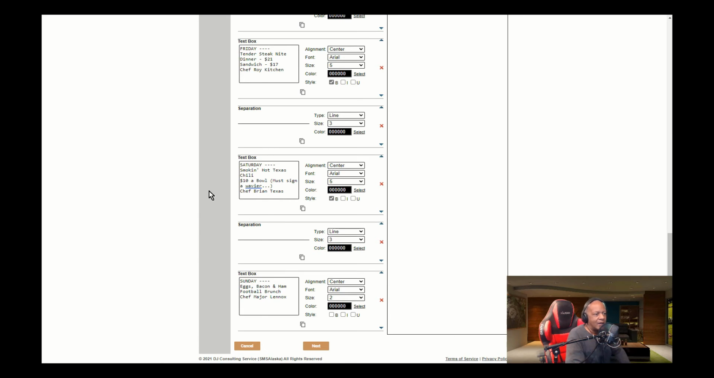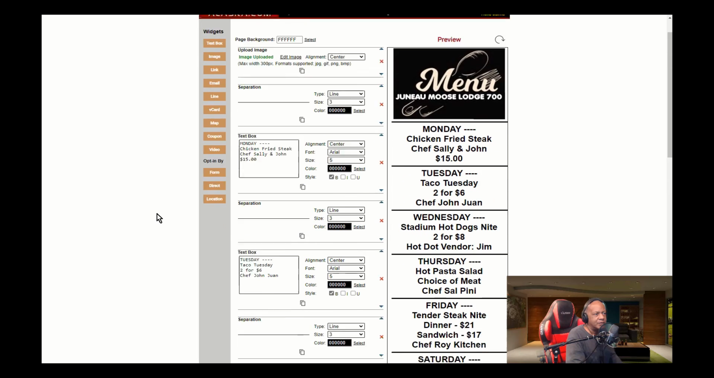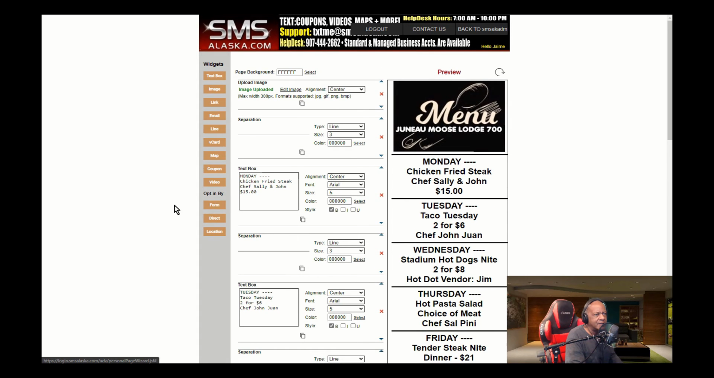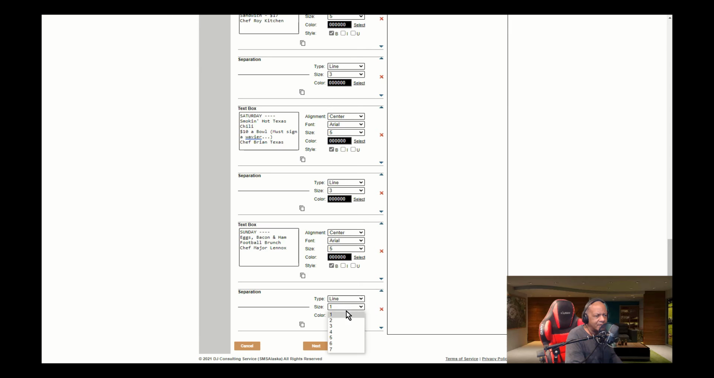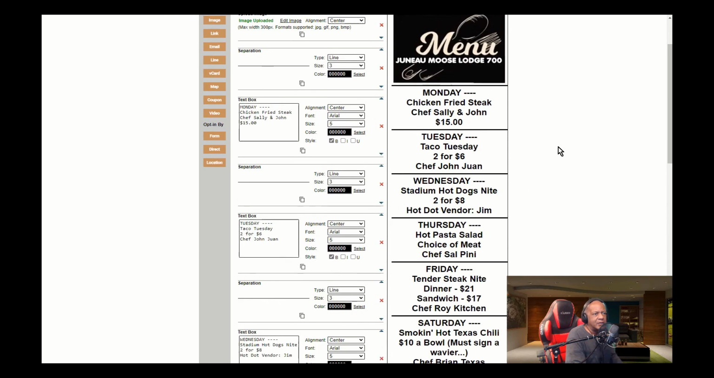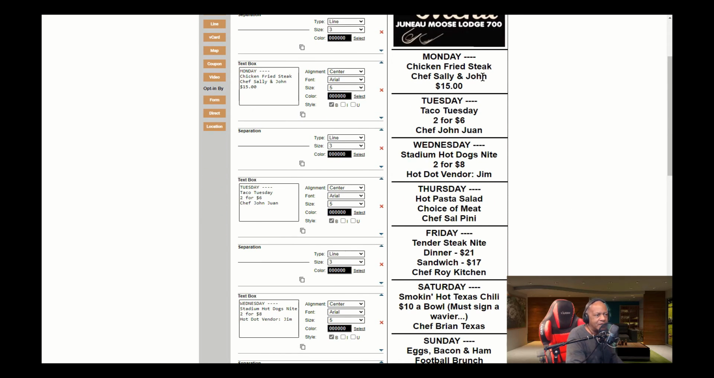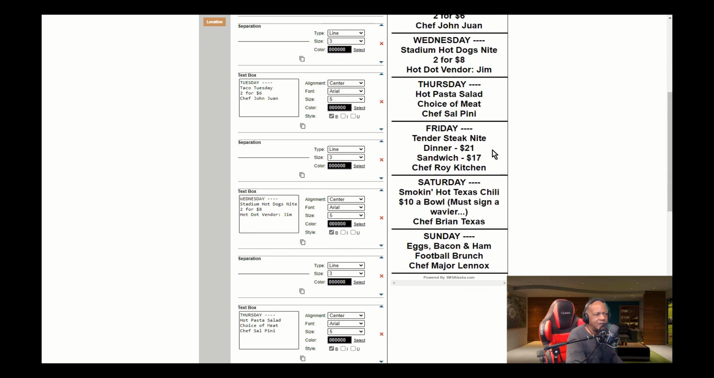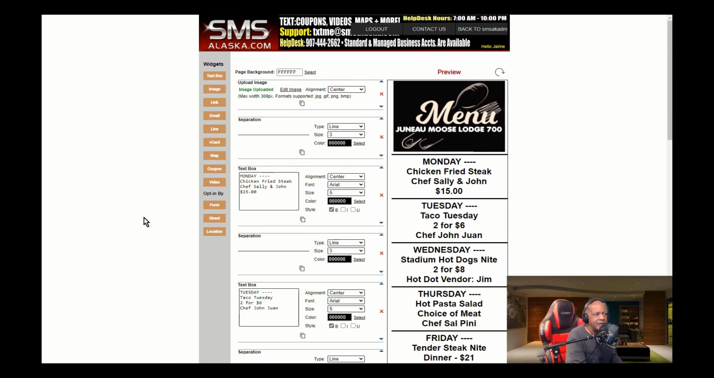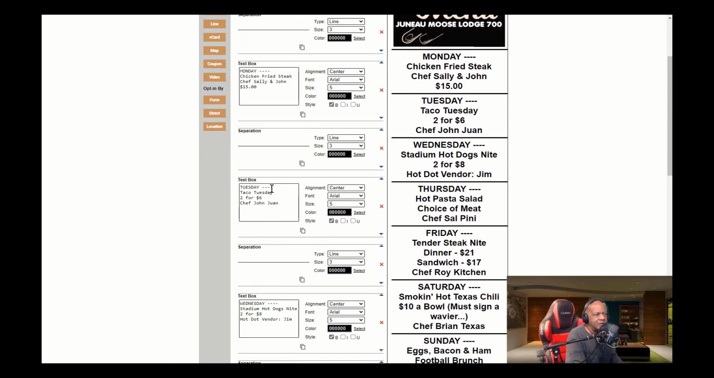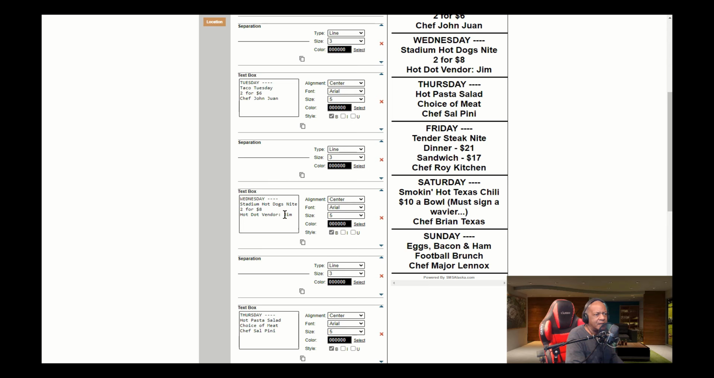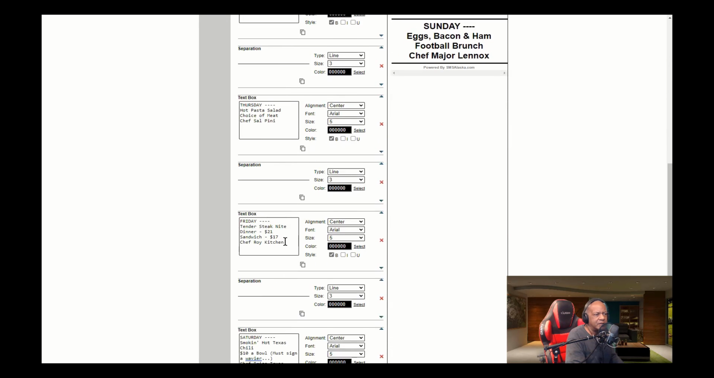All right, ladies and gentlemen, I got all of them in there. I'm just finishing up Sunday, so let me set Sunday up and put a line underneath it. And let me refresh it. And as you can see, Monday, Tuesday, Wednesday, Thursday, Friday, Saturday, and Sunday are in there. And each one has its own text box. And then you can see the line in between each one.